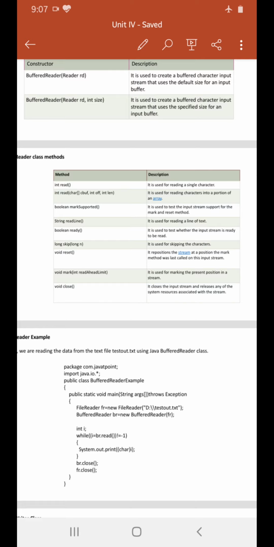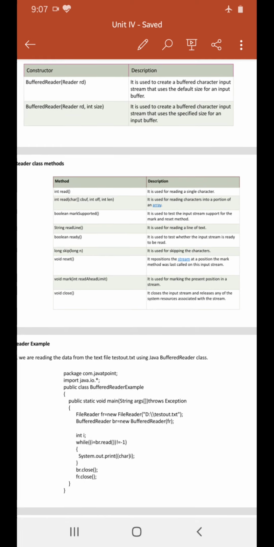Long skip is used for skipping characters. For that, you are going to use the number of characters you can skip from one end to the other end.